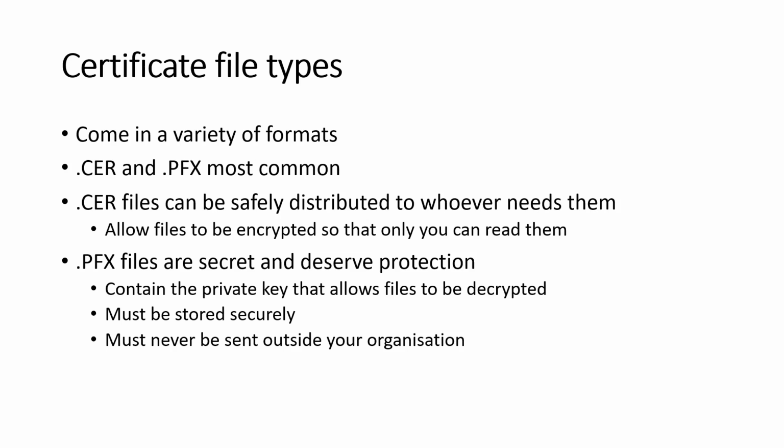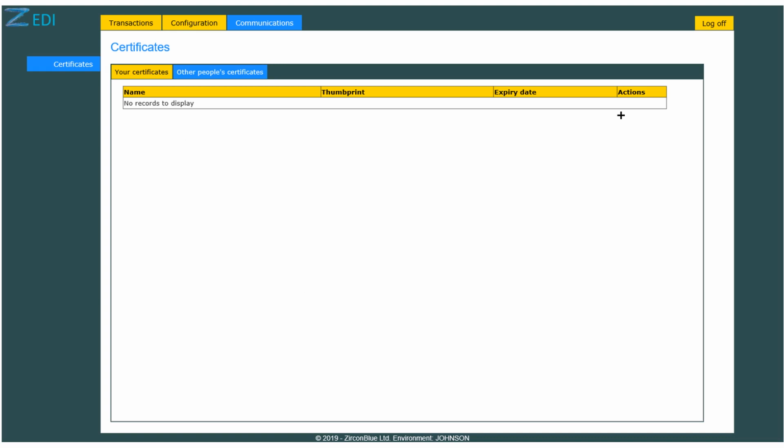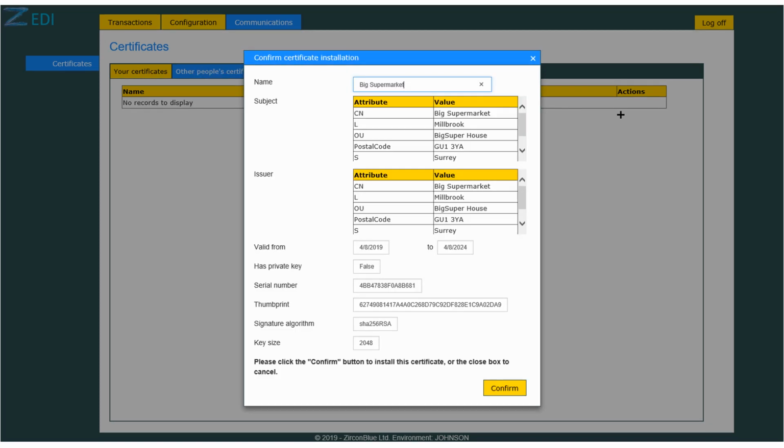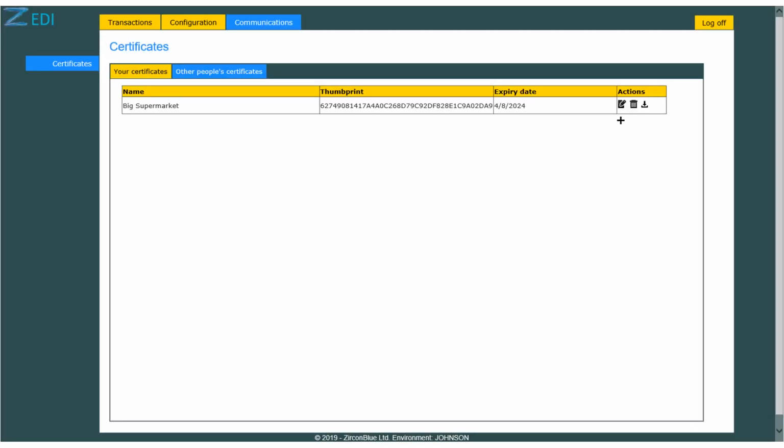Once you have their certificate as a .cer, the next step is to install it within ZEDI. This is done via the Other People's Certificates section on the Communications tab. Save the certificate to a folder on your PC, and then click the Add button to upload it into ZEDI. You'll then see information about the certificate and be asked to confirm that you wish to import it, once you've satisfied yourself that it's the right one. It's possible that your trading partner could send you two certificates rather than one, and this is usually because one certificate is intended for live transactions and the other one is for test. In this situation, you should import both of them.